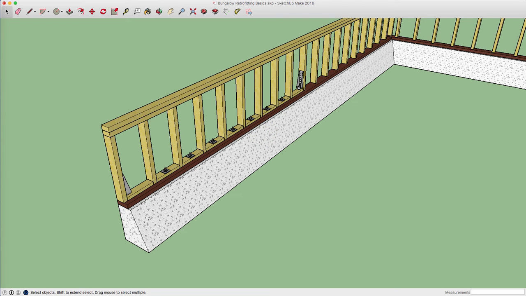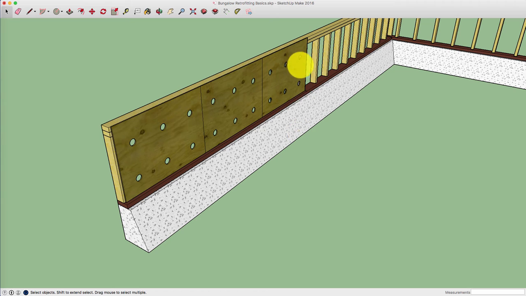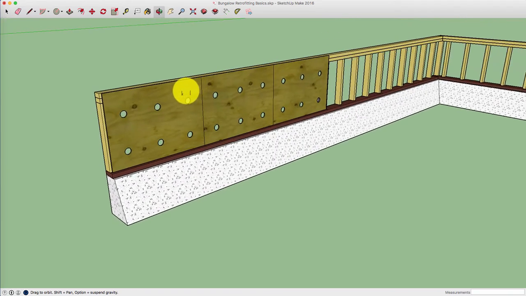Next step is to add plywood. So here's a plywood that goes on the face of that. Not shown here are the nails. It'd be too tedious to put the nails in my model, but you would need nails in the plywood.